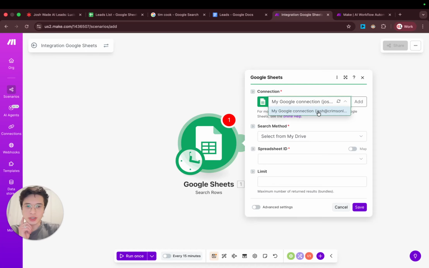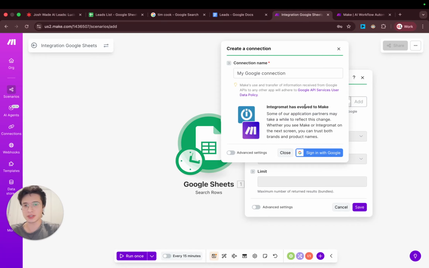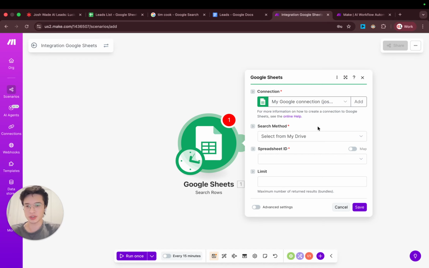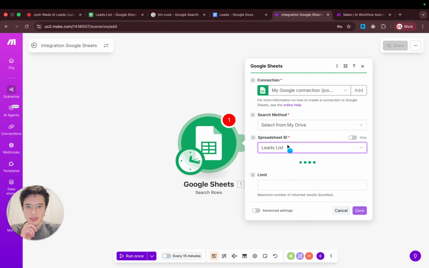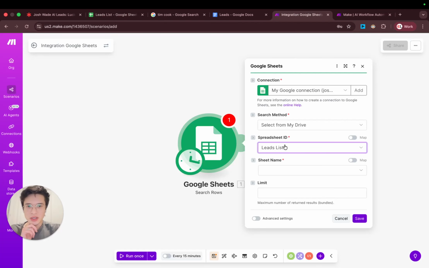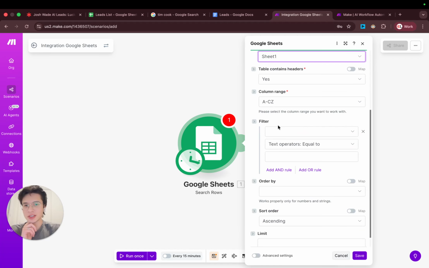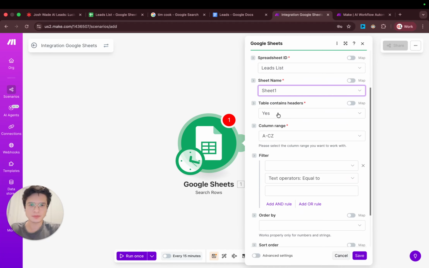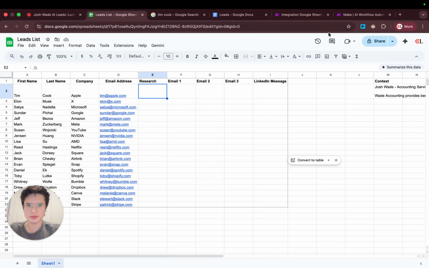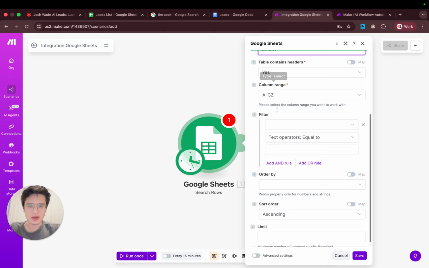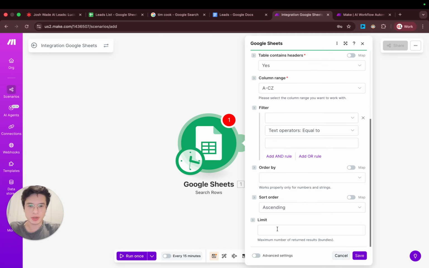So for the connection, I've talked about this before, but if you don't already have this set up, you can just add a connection. You basically log in with Google and then give it permission so that it can look at your Google Sheets. And then I'm actually just going to select it from here. So lead list, and I only have one sheet name. So if I have a bunch, I can select it, but in this case, it's fine. Table contains headers: yes. And I actually want to fetch everything, so I'm just going to leave this alone for now. Ordering doesn't really matter.